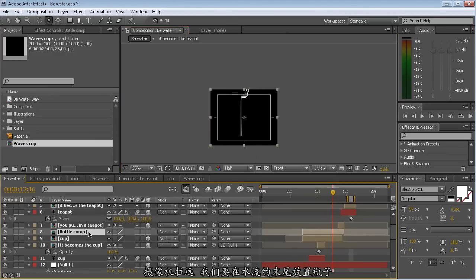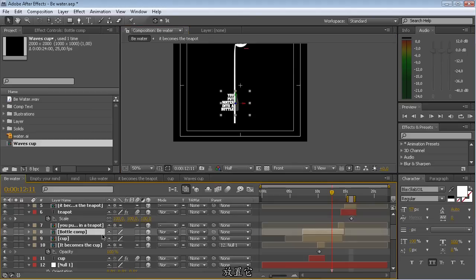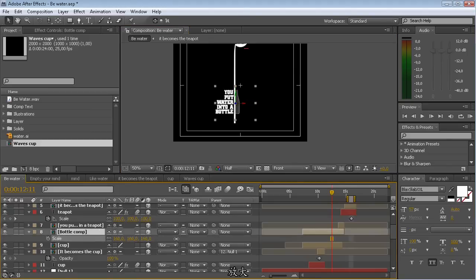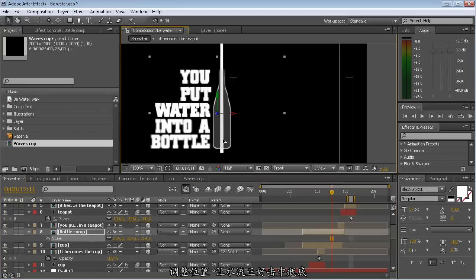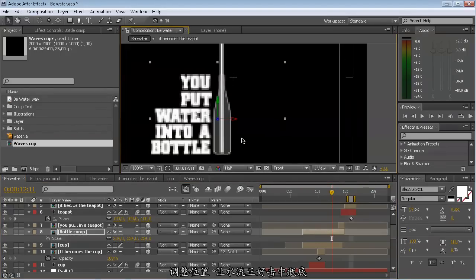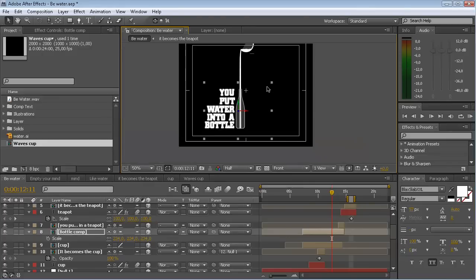We're going to zoom out and we're going to place the bottle at the end of the water stroke. Right now the bottle is in 3D, so we can't see it, but there it is. And place it, scale it up, and place it so the water stroke hits the bottle. And there.